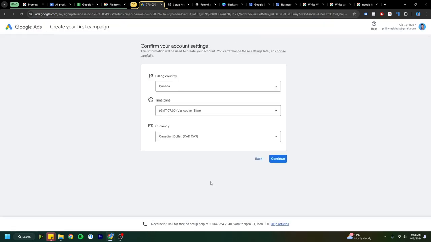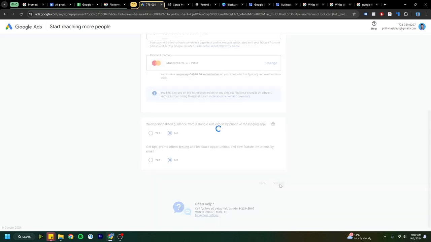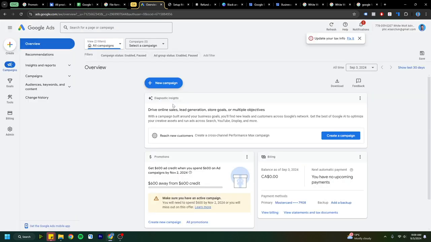Now it'll push you over to adding your business information, so just make sure all this information is correct and go continue. When you sign up, it'll attach a payment method to the account as well. Don't worry because you won't be charged right away unless you set up a campaign and push it live, but you can always go into here and change this payment method in the future. I'm just going to say no to the tips and personalized recommendations and go submit. And here it'll push you to a screen that looks like this.